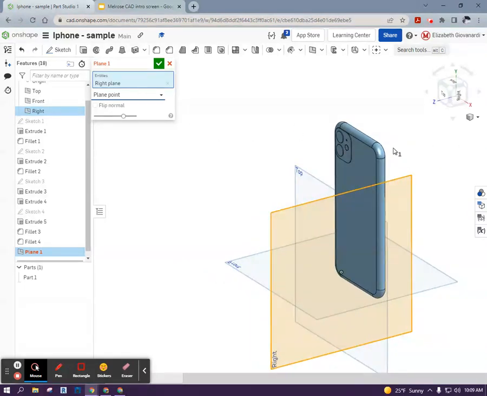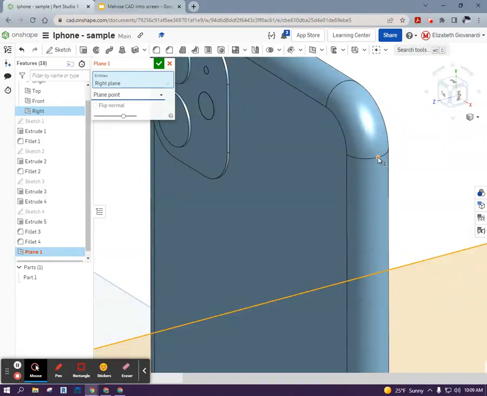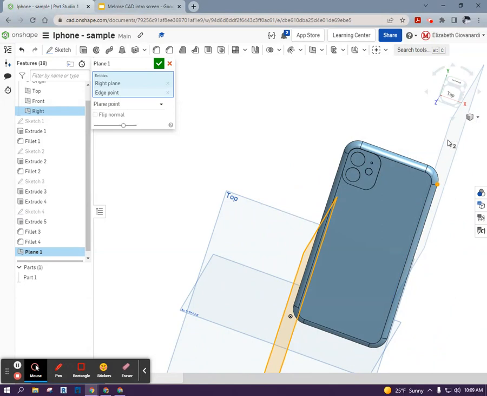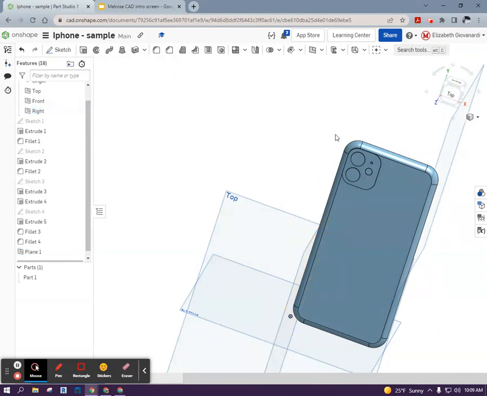The problem is there's no point out there currently, but if you look here, I'm clicking out here and then a point appears because Onshape knows that's one that you would want. And you click that, and now if you look at the preview, you can see there's a plane right out here where you're going to need to draw.